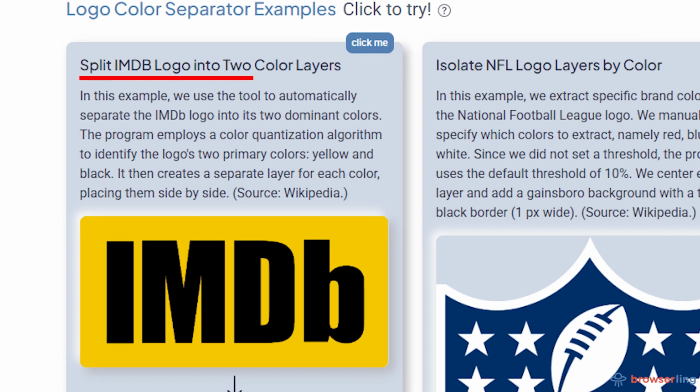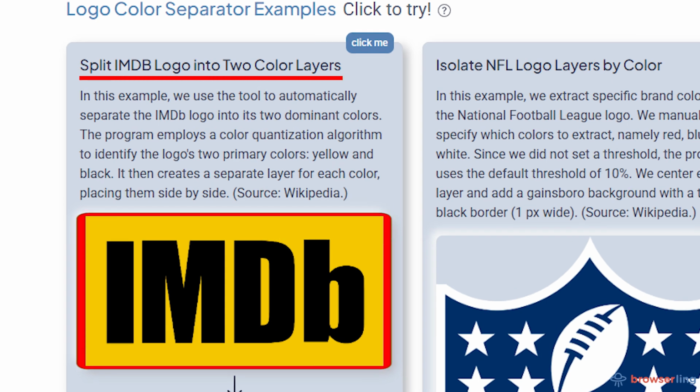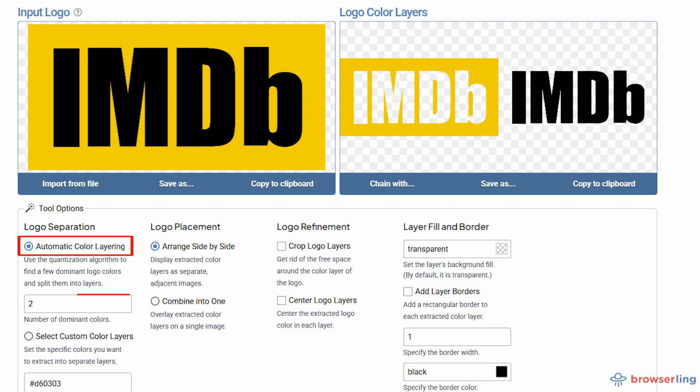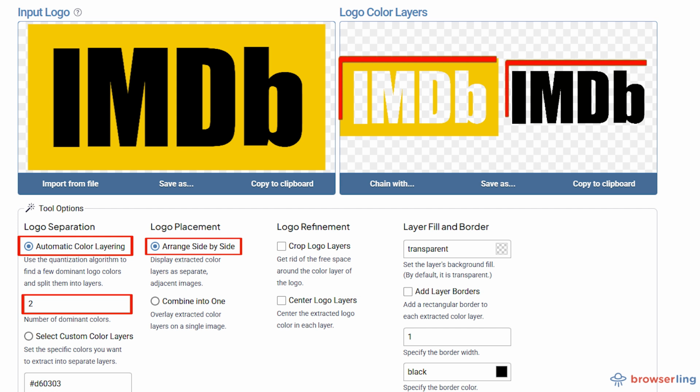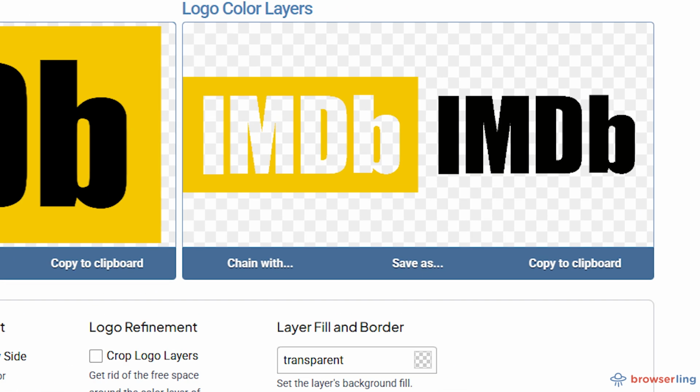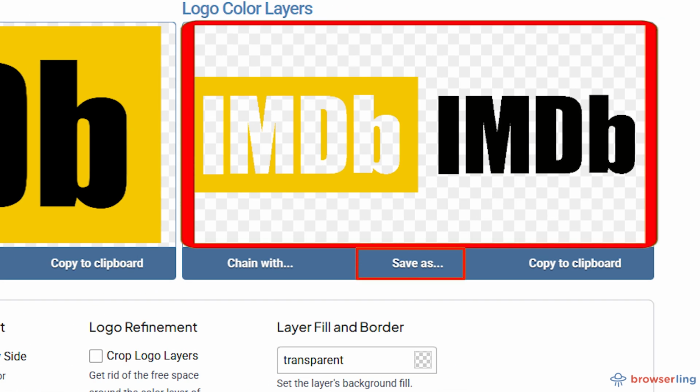Example 1. Split IMDb logo into 2 color layers. Here's our first input, the IMDb logo. We apply automatic color layering, set the number of colors to 2, and let the algorithm detect yellow and black. For placement, we select Arrange side by side. The result, 2 neat layers, each showing one brand color, displayed next to each other with a transparent background. Here's the clean output. To download it, just click Save As.